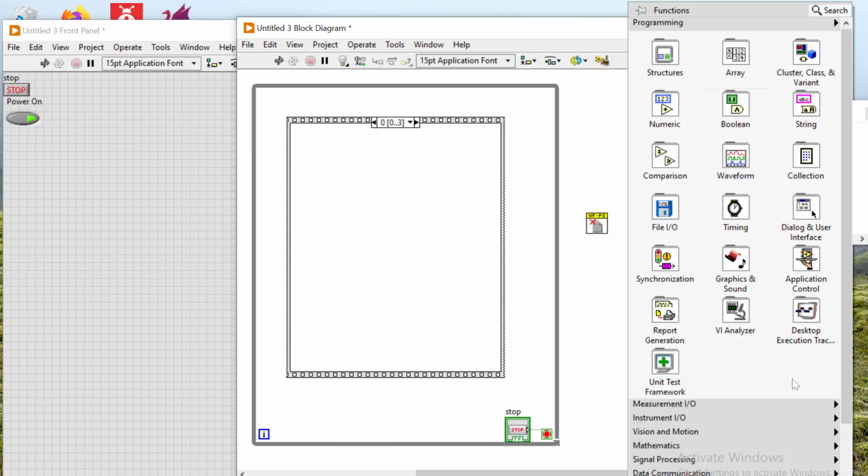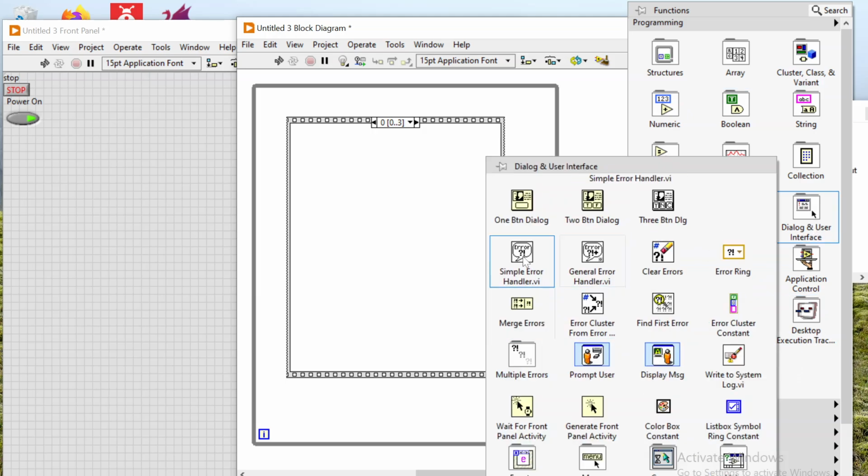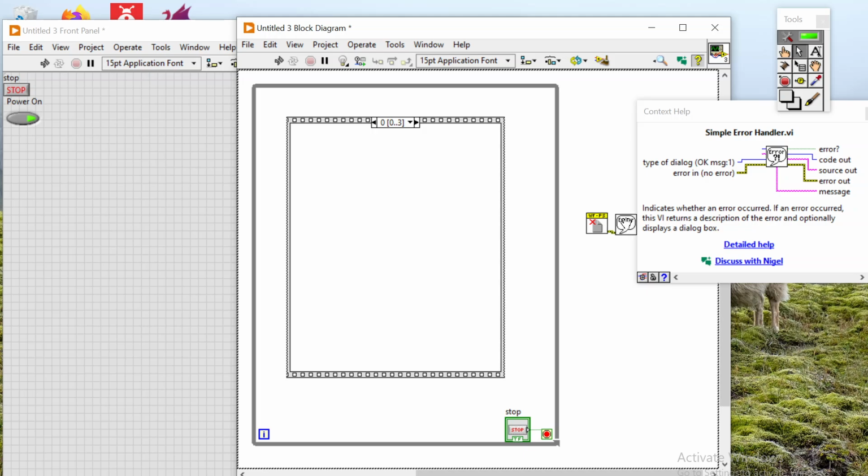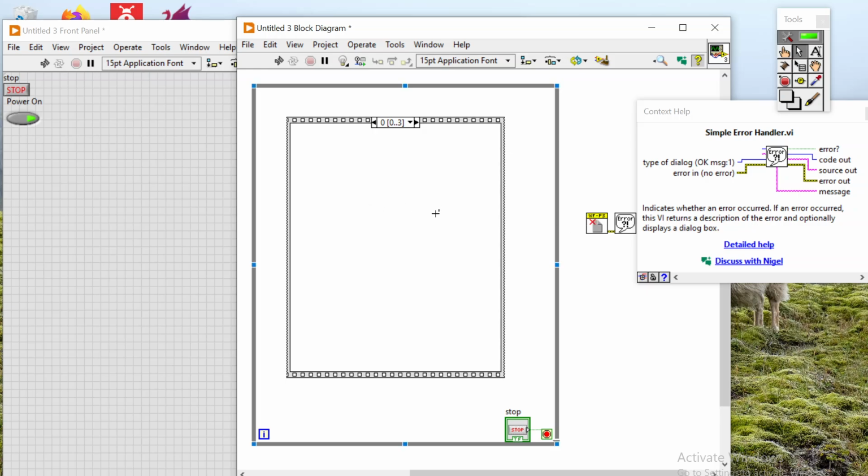I'm just looking for dialog and interface. That's what I want. And I want just the simple error handler VI. There we go. It's going to connect it for us. Great. Okay. That's great.